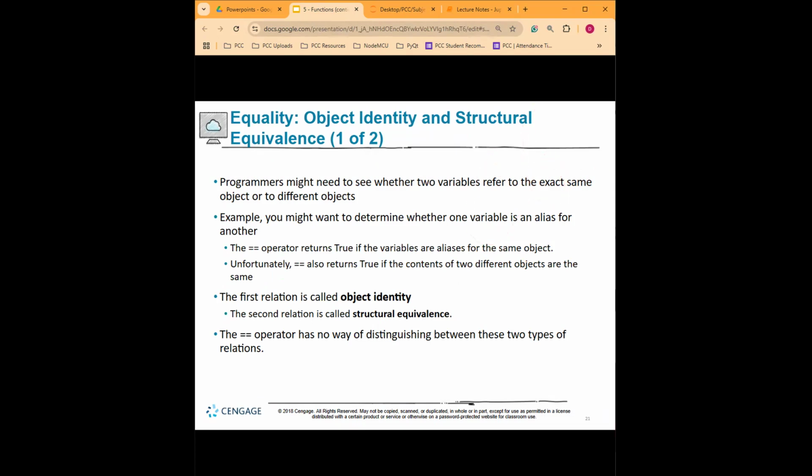Object identity and structural equivalence. All right. So it's quite far from lists and dictionaries, right? But it's important that we identify this one early on so that we can avoid creating mistakes in our programs that can be avoidable. So let's see. Programmers might need to see whether two variables refer to the same exact object or two different objects, like the one earlier, the aliases, right?